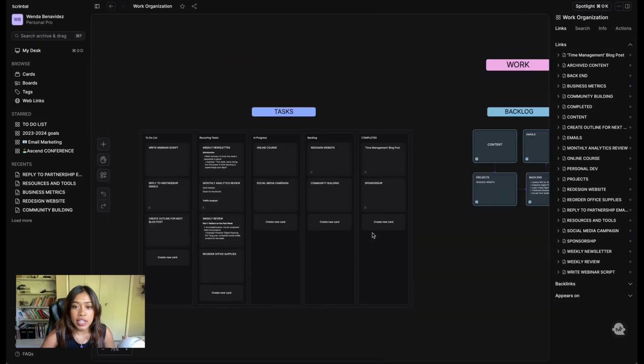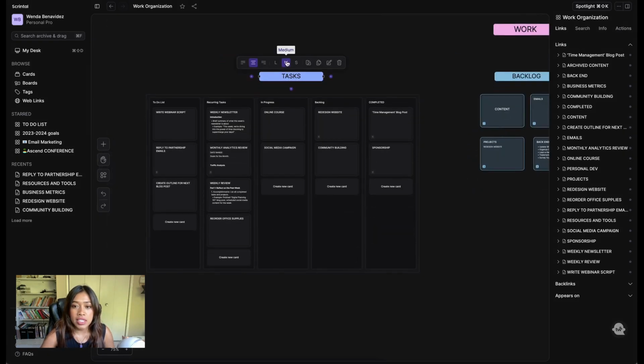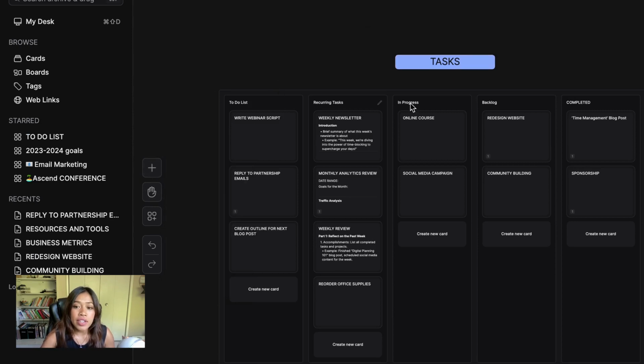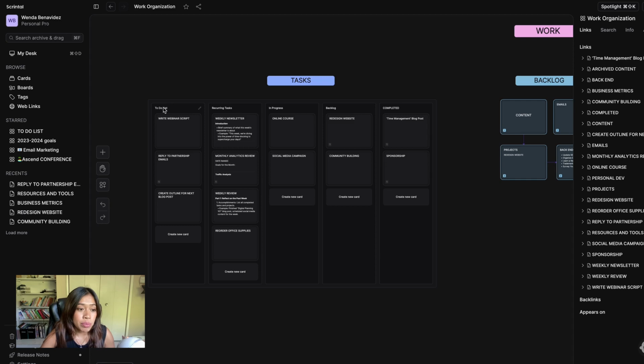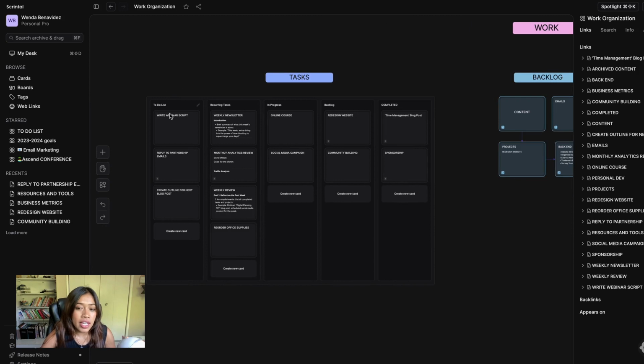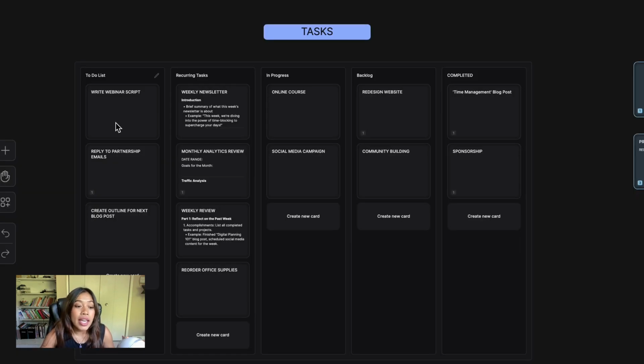So I just created a text box that says tasks, and then I changed the color of it. And then I created a Kanban board. To create a Kanban board, you can just go to this plus sign and then do columns, or you can just hit K and you can add as many columns as you want. So for me, I have the to-do list, the recurring tasks, in progress, and then backlog and completed. So even though I have backlog and completed here, I still like having its own section here just to keep track of everything better.